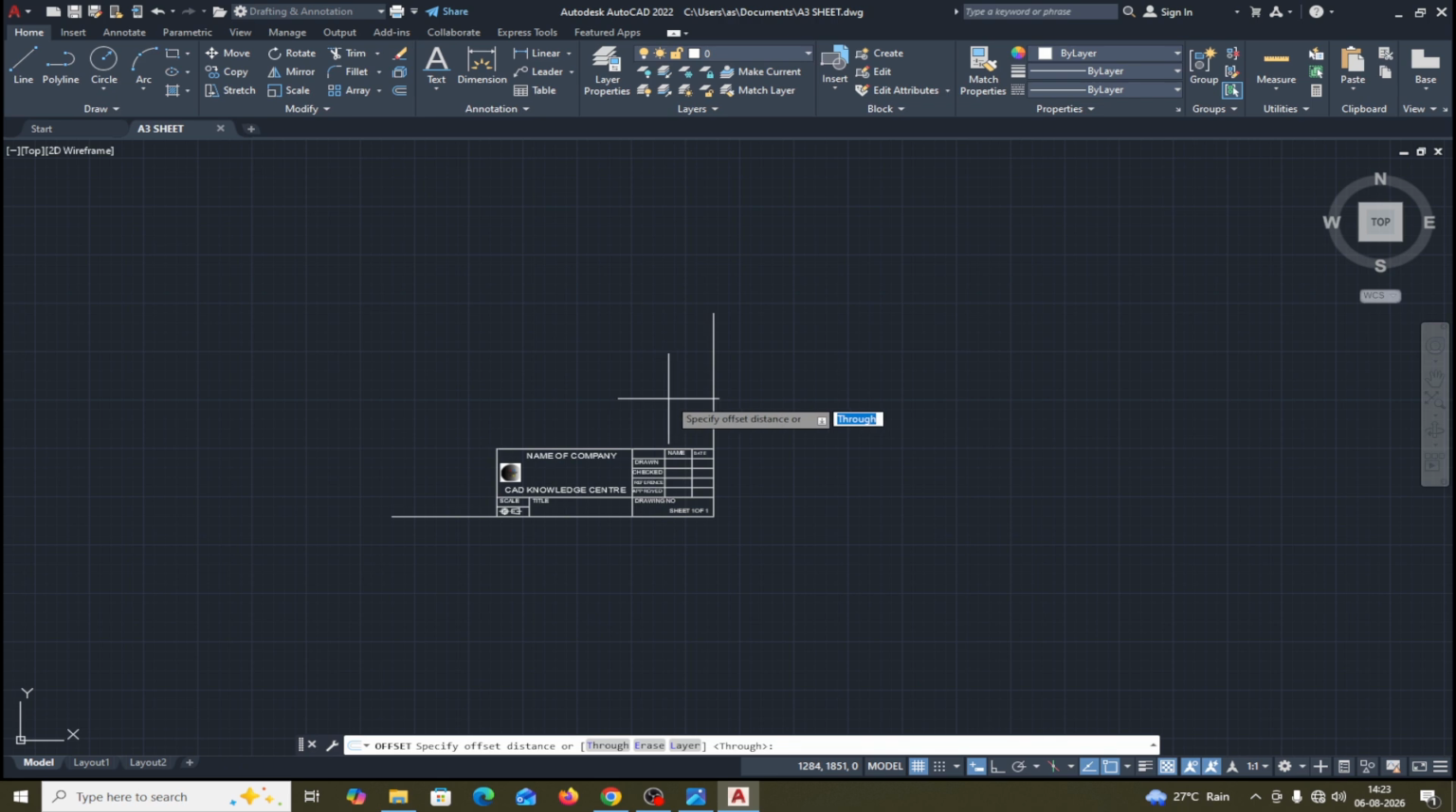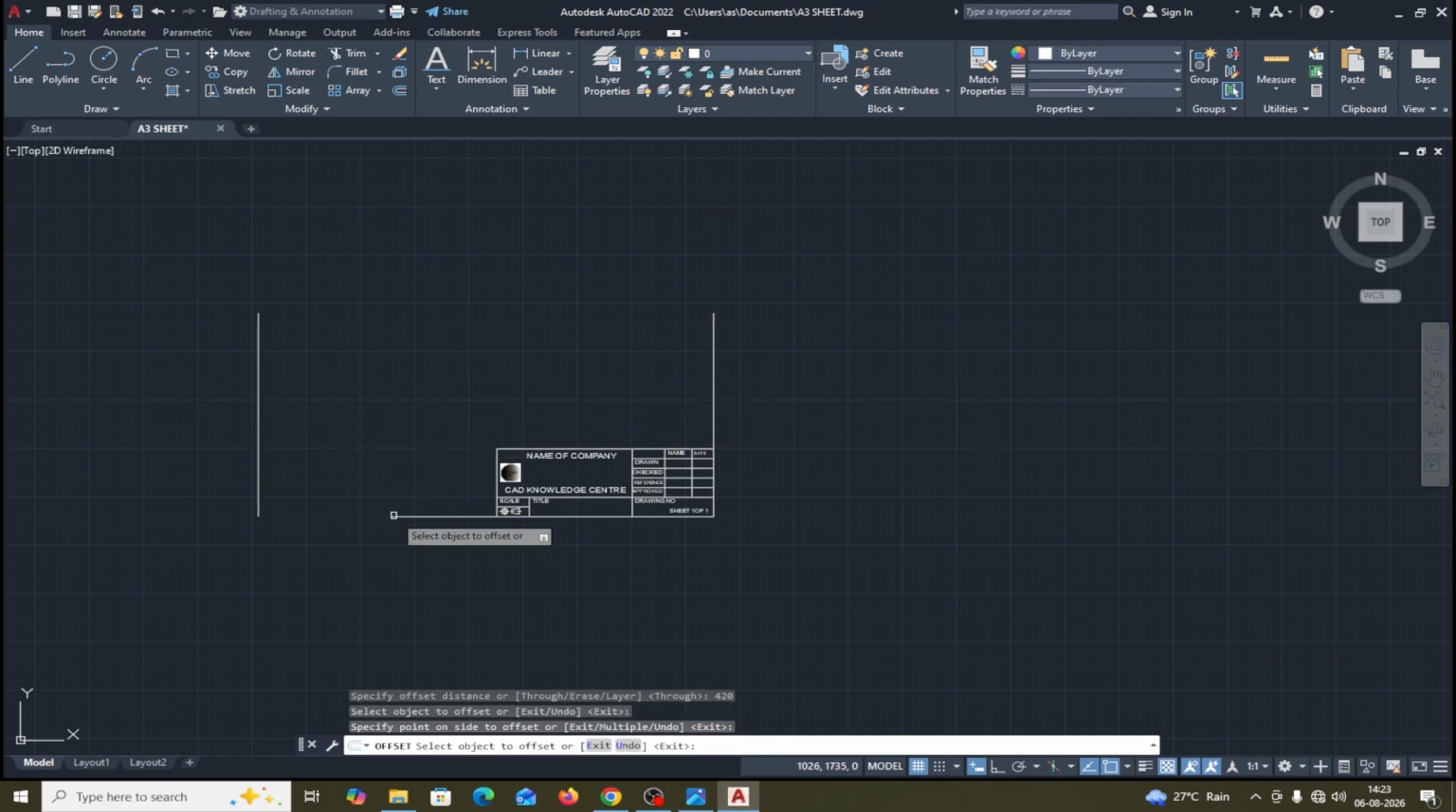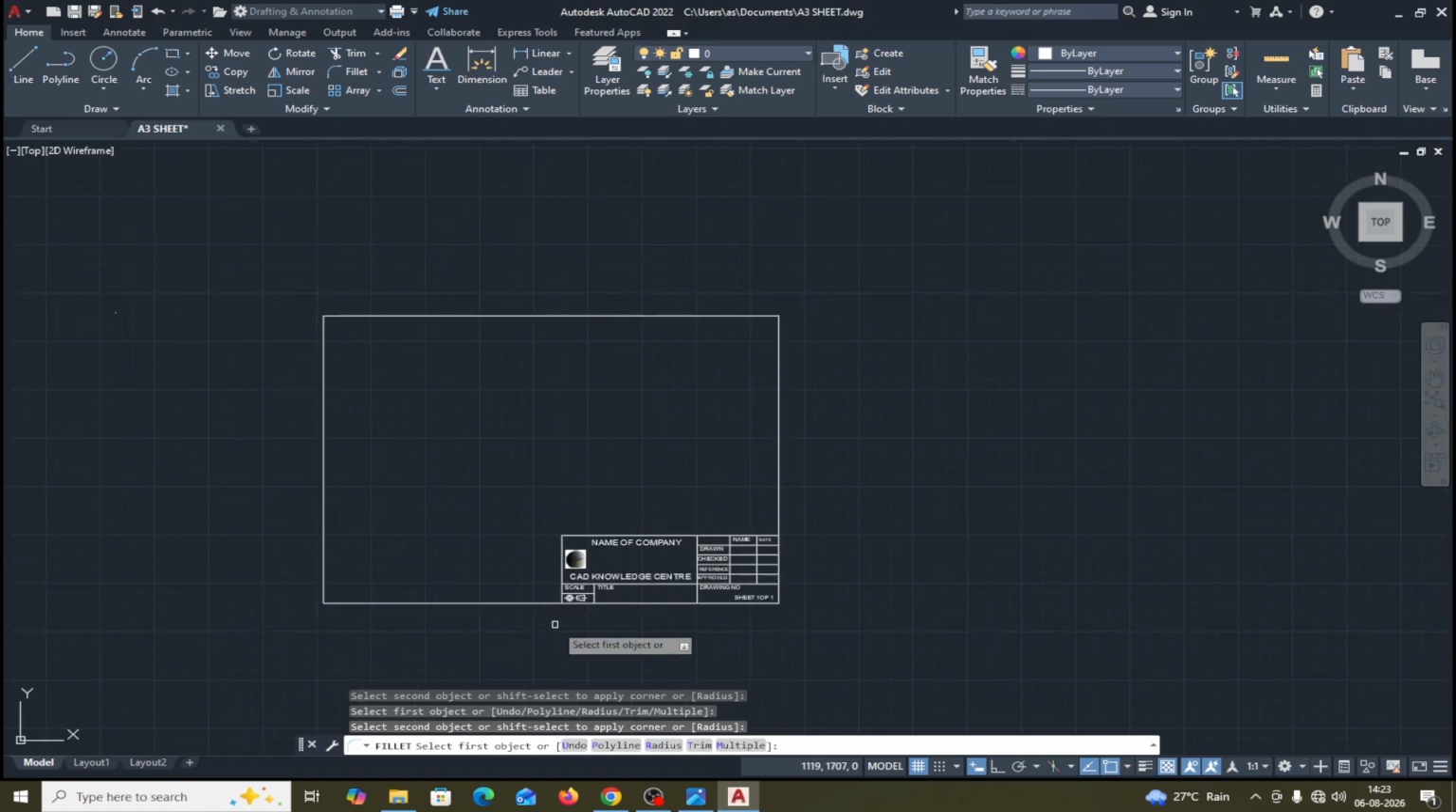Now how? Again offset, horizontal distance will be 420. Enter. Select this line and this one, and this line is 297. Enter. Now out of the command, fillet, radius 0. Enter. Multiple. Now press shift key. This one, press shift key. This one, and this one. Now this is the A3 sheet.